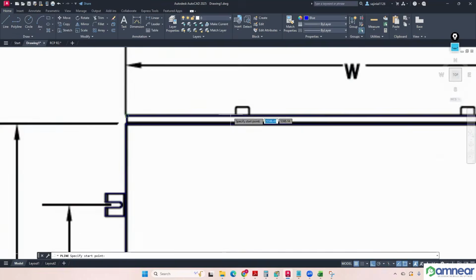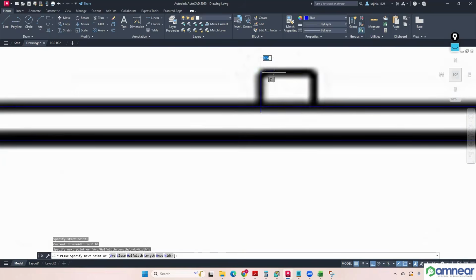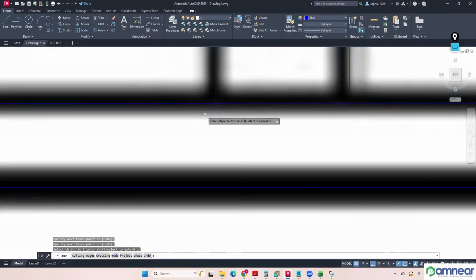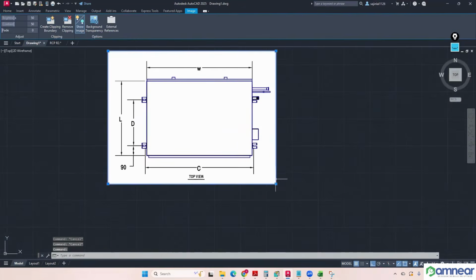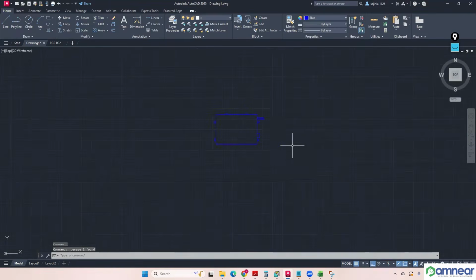So a certain calculation we can make. Polyline. Here, okay. Anything else? Nothing. Select this one. Delete it. So this is my block.